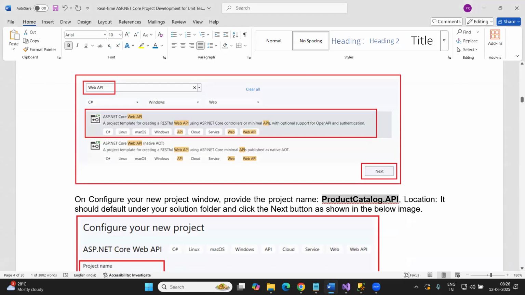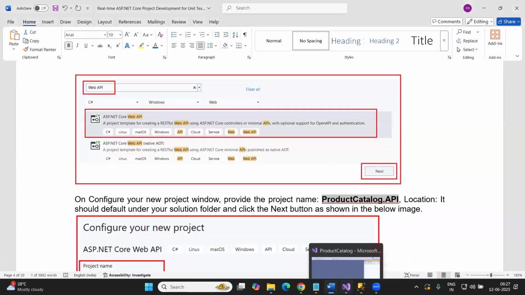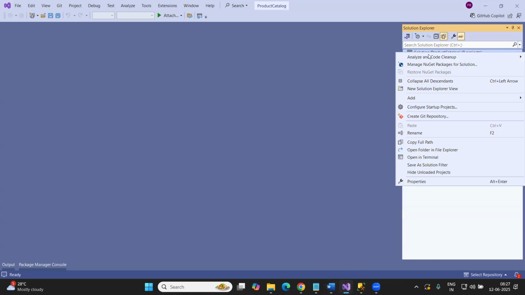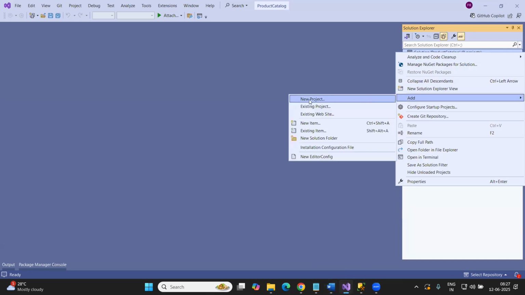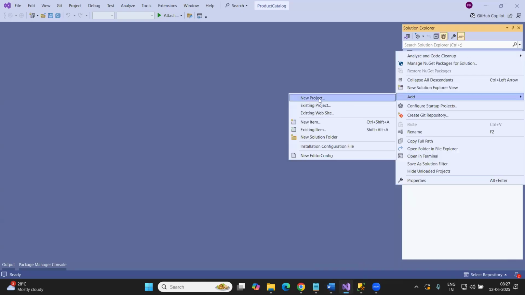So what should be the name of your Web API project? You can decide. In this example, I'm going to provide ProductCatalog.API as the ASP.NET Core Web API project name. Let me first close the calculator service project we created in our last session. So let me add a new project. How are you going to add a new project to an empty solution? Right click, add new project.